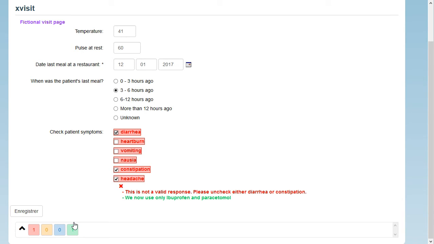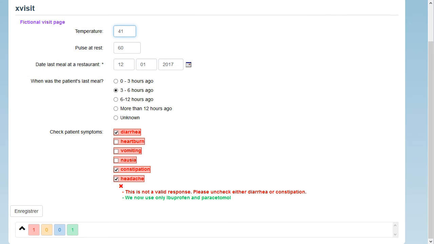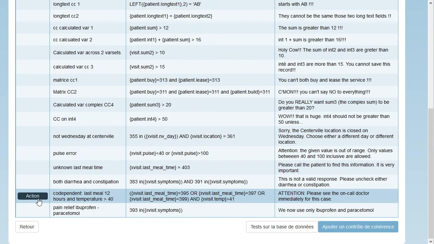That's coherence control. We have strict limits. If you remember, we did that with temperature, and that's done in the editor where you put strict limits, and that's only for numbers and for the dates. And then we have the coherence controls, which are created line for each variable. We can use multiple variables in a coherence control, and we can put multiple coherence controls on single variables.